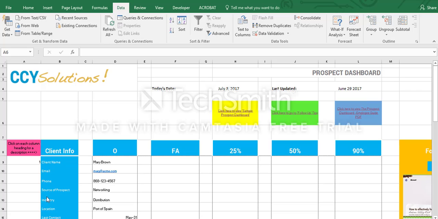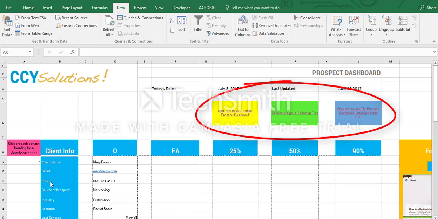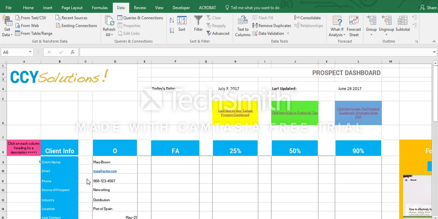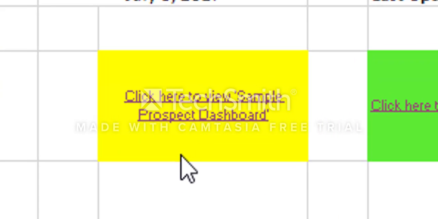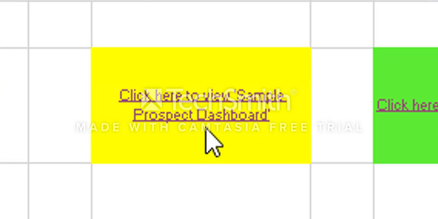On the next row, you will see some useful tips that will help you when making entries or for making your prospecting life more successful. Just click on any one of those colored cells and you'll be taken to the associated links. So let's click on this first one. Here you'll see that this is a link to a sample prospect dashboard.